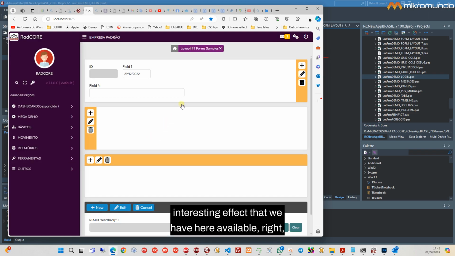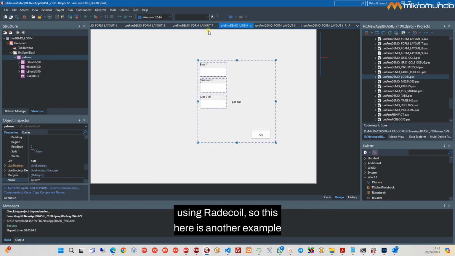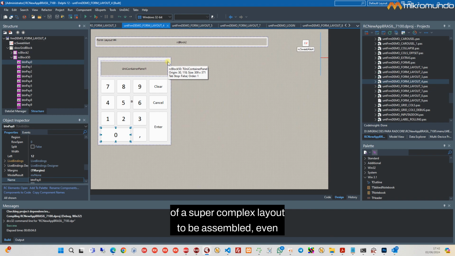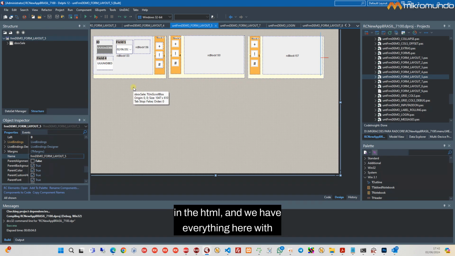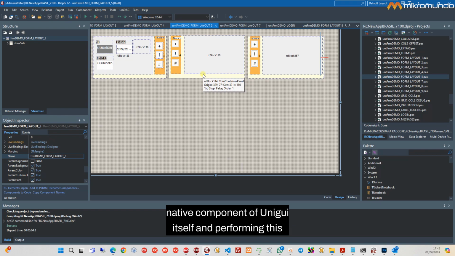So this here is another example of a super complex layout to be assembled, even in HTML, and we have everything here with native components of UNIGUI itself, performing this alignment task without resorting to HTML, without resorting to JavaScript, just the dynamic resources of RadCORE itself.